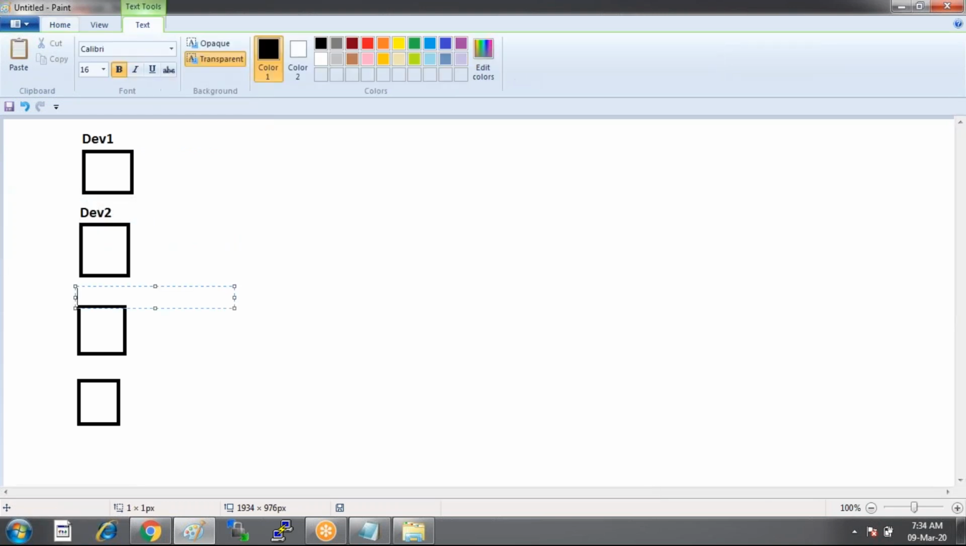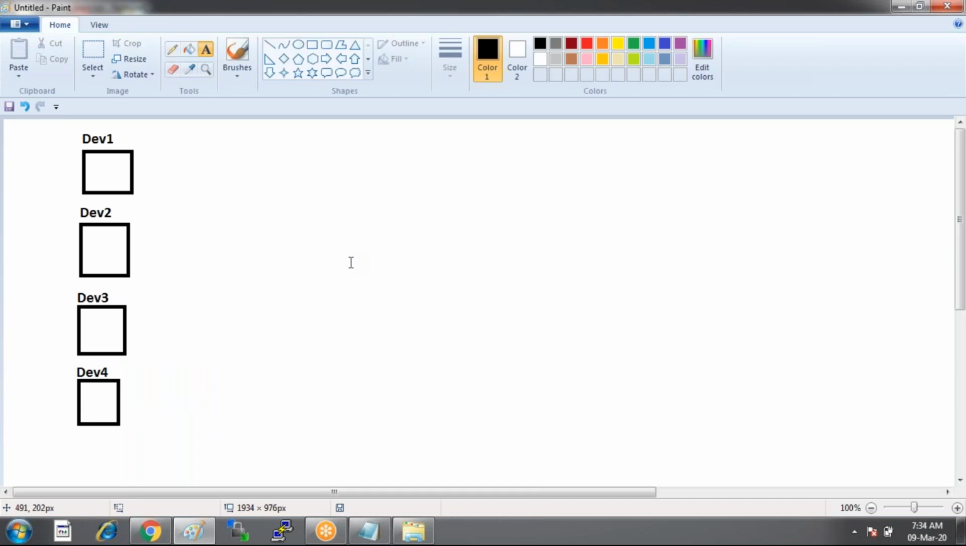So developer 2, and then developer 3, and then we have developer 4. Fine. So we have 4 developers, and what do developers do? Developers design the project source code. Okay, fine. Let's assume that I'm developer 1.